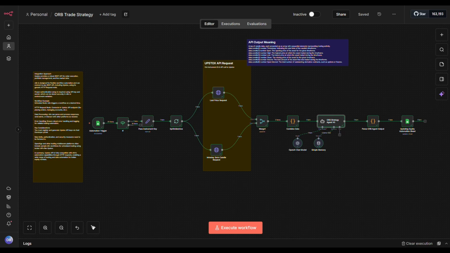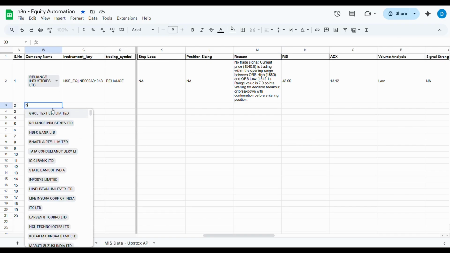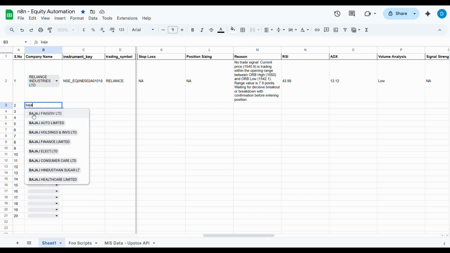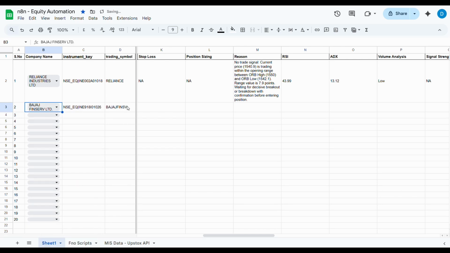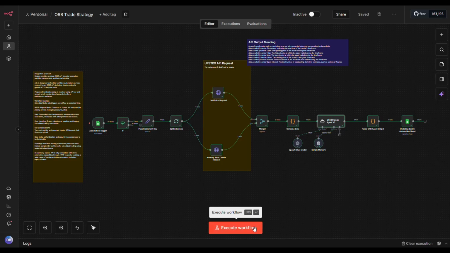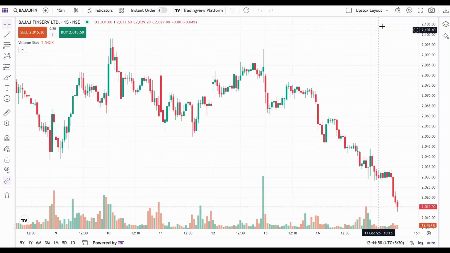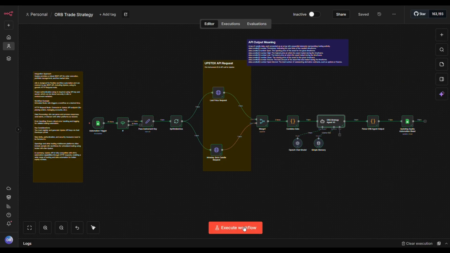Again, let's add another automation real quick. Let's try to analyze Bajaj Financial Services. Let me type this, Bajaj FinServ. Here you go. This will be automatically populated, and I will put this automation trigger to check trade. And now again, let's execute the workflow and check what data we are getting. But before that, it's important for us to pull the Bajaj Financial Services chart, so that we have it ready when the automation triggers.